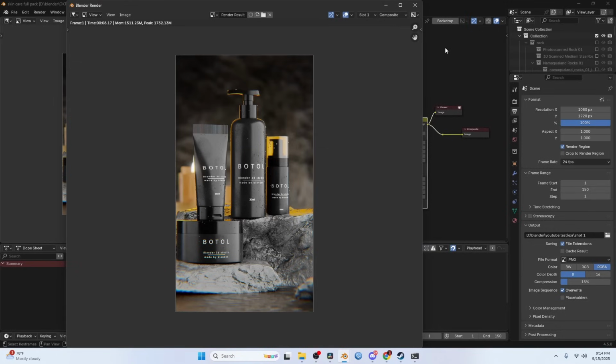The complete cosmetic product pack, from modeling and texturing all the way to environment and lighting. I hope this tutorial helps and inspires your own project.